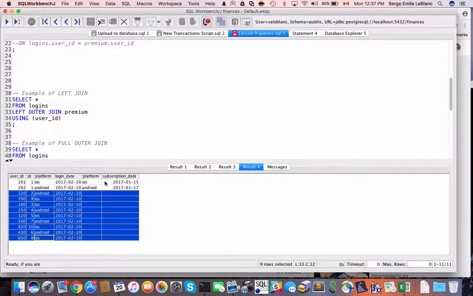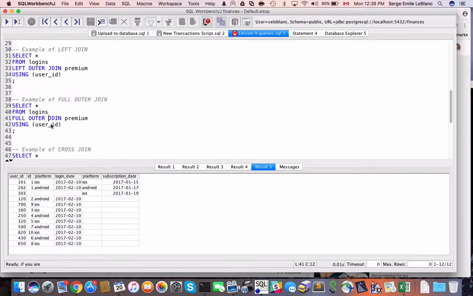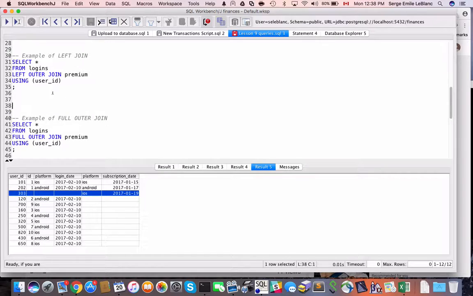So if we do want to bring everything from both tables, that is where we have the example of a full outer join. So if we do a full outer join on it, it brings back everything from both tables. So here the difference between the result of the left join and the full outer join is this extra row here, where it brought back everything from the logins table and then also everything from the premium table, and then it had nulls where there wasn't any match between both. Okay, so now let's just actually look what a right join would look like.